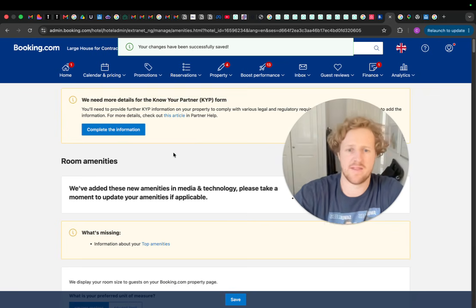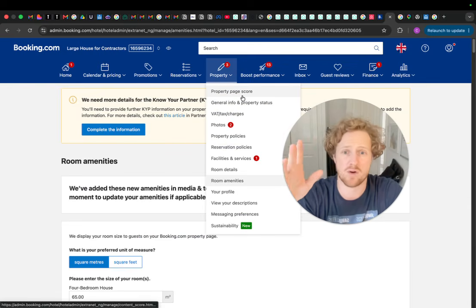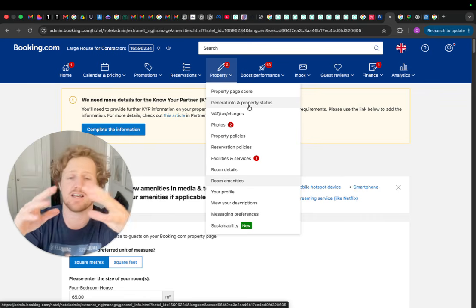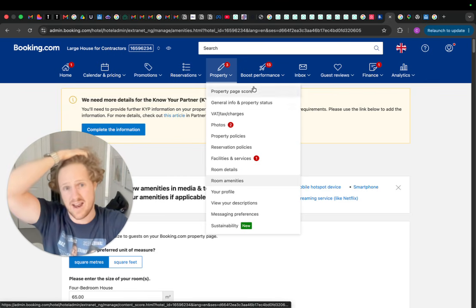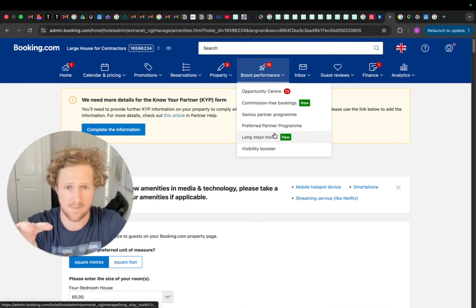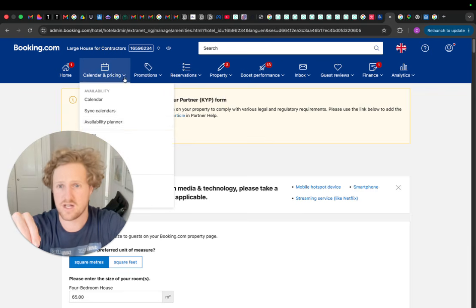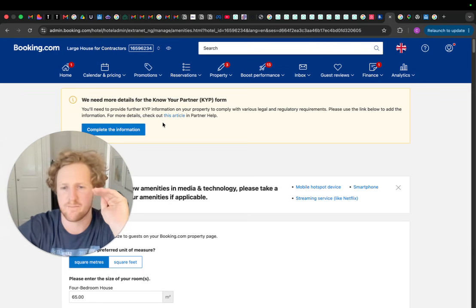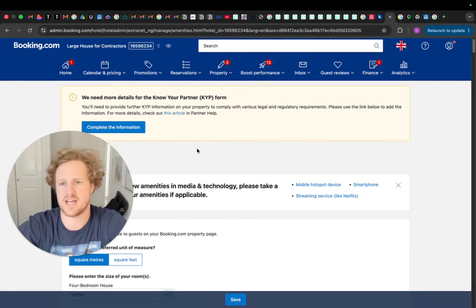So many people just set it up and then they walk away. That is not it. You need to go through all of these. Check your property page score. What can be improved? How can you optimize it? General info and the property status. Check it all out. Double check the photos. Go through room details, your profile, and then there's this boost performance. Commission free bookings. I actually don't know a bunch of this stuff, but you can go through your promotions here, your pricing. You've just got to go through this and be extremely up to date with everything and get everything set up properly.